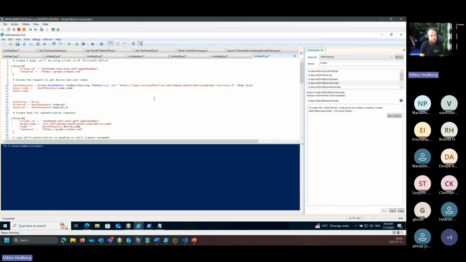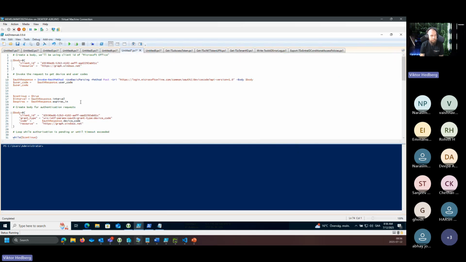So in this demo, we're going to look at how we can actually construct this payload. You see here we have a client ID. This is the Microsoft Office application. Now this can be replaced with another client ID from that list, like as mentioned, Azure Active Directory PowerShell, OneDrive Sync Engine, Intune Company Portal, etc.